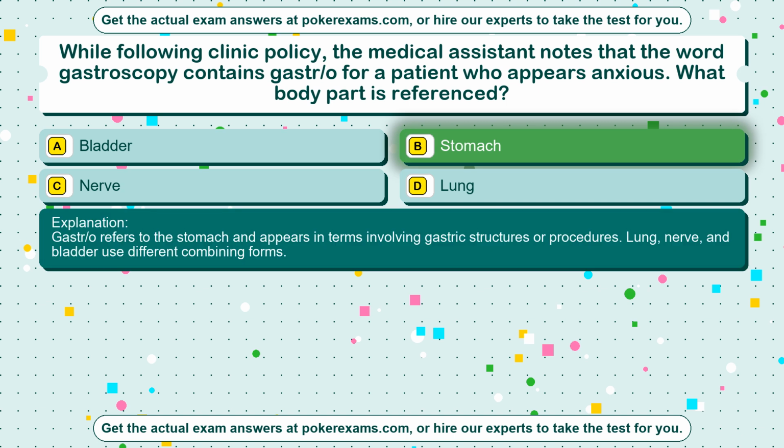Gastro/o refers to the stomach and appears in terms involving gastric structures or procedures. Lung, nerve, and bladder use different combining forms.